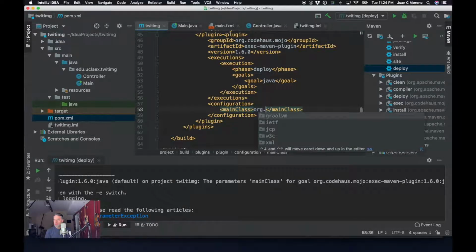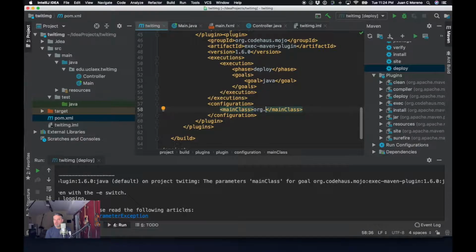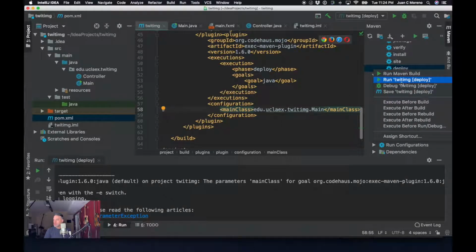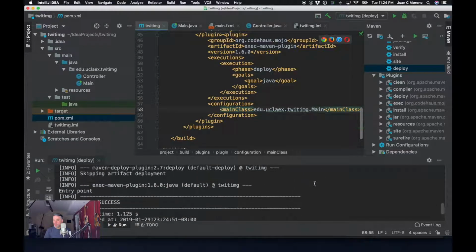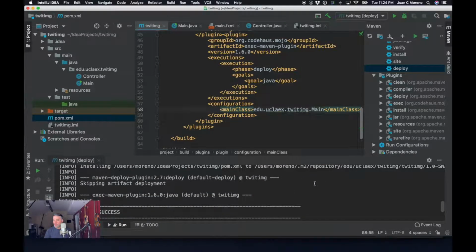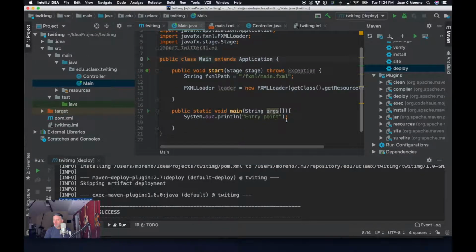org dot edu.uclaextension.twit.image.main, which is the path to this guy. And if we run it again, it's saying that it's executing this guy. And you can see here the entry point is doing the entry point.